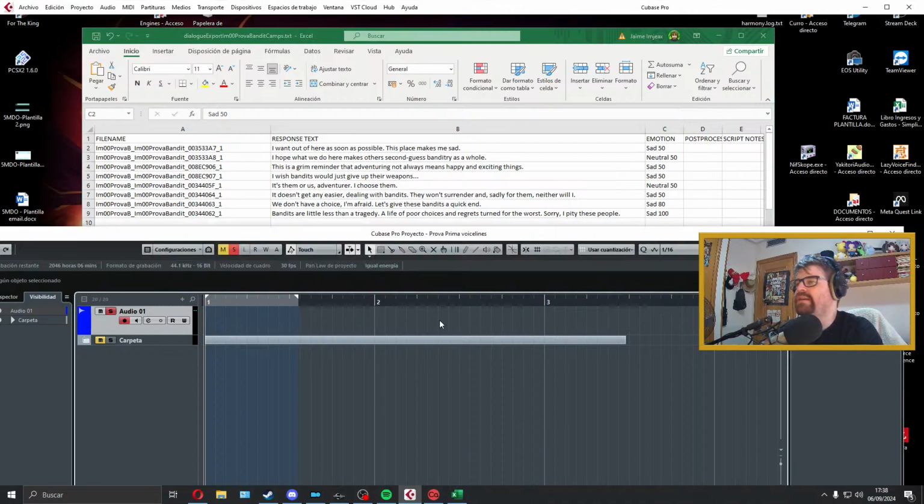So as I said, my character has some empathy for bandits because they believe, as he says, they are a life of poor choices and regrets turned for the worst. So we have to be kind of melancholic on this one. There's an ambulance going outside of my house, so we have to do my favorite thing, which is waiting. Turn on the fan in the meantime.